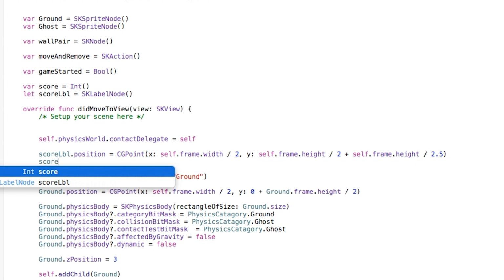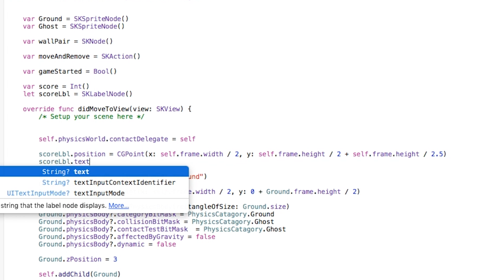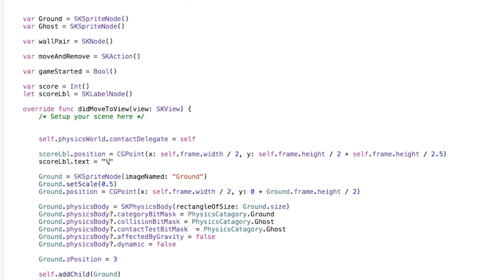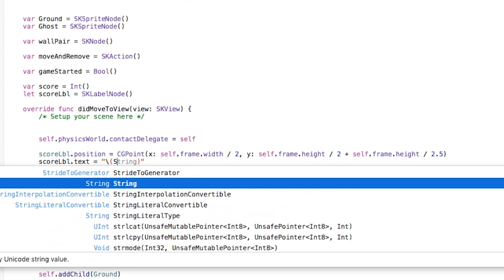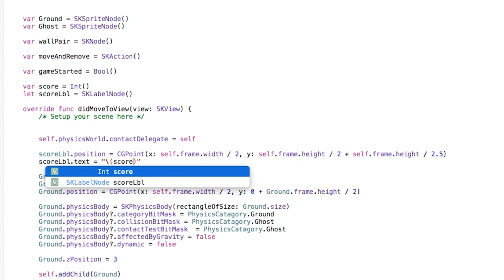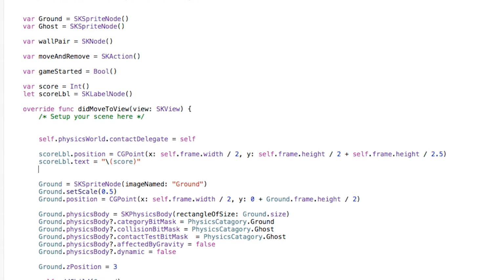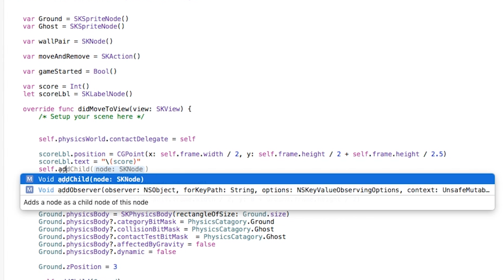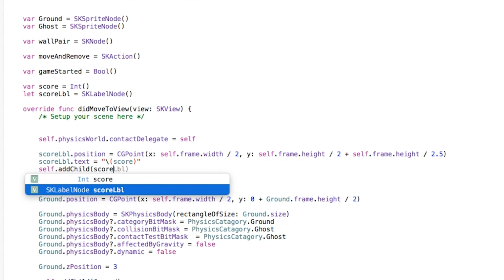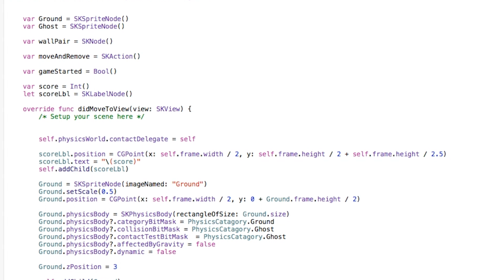And also with this label, we're going to say scoreLabel.text will be equal to open close quotation mark, backslash, open close parentheses, and inside of this we're going to type in our score. Just like so. So that's just converting our score into something that's readable as text. And now let's just add this onto our scene and see where we're at. So I'm going to just say self.addChild, and this will be my scoreLabel. Now go ahead, build and run.